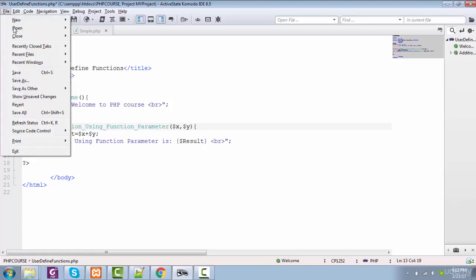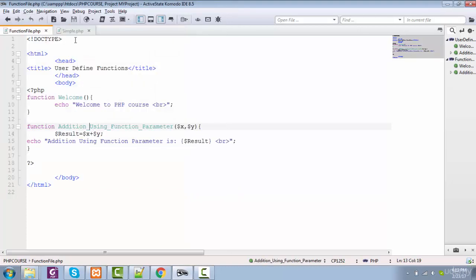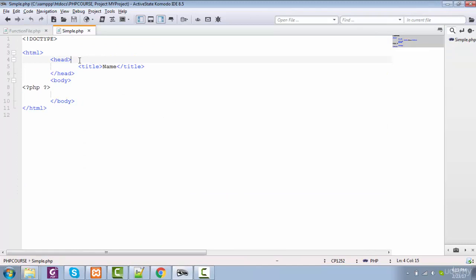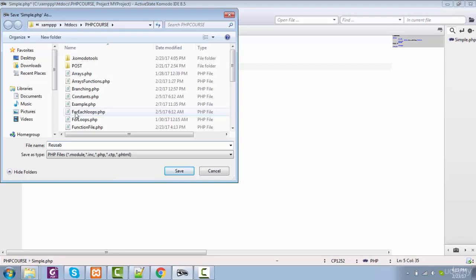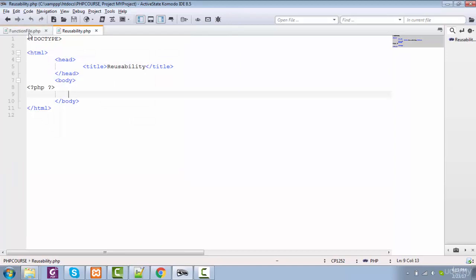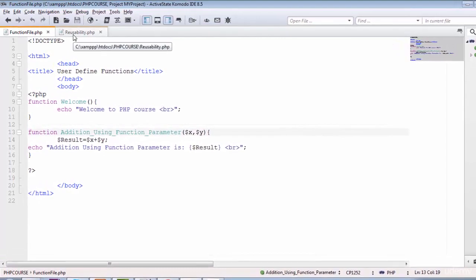Now I'm going to save this file as function file.php. Okay, so I have this simple.php file and I'm going to rename this file reusability, and let's save this file as reusability.php. So I have two files here, function file.php and reusability.php.